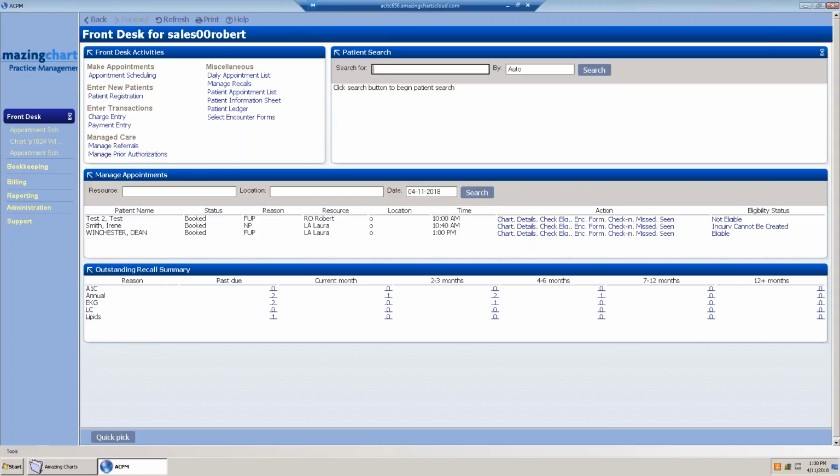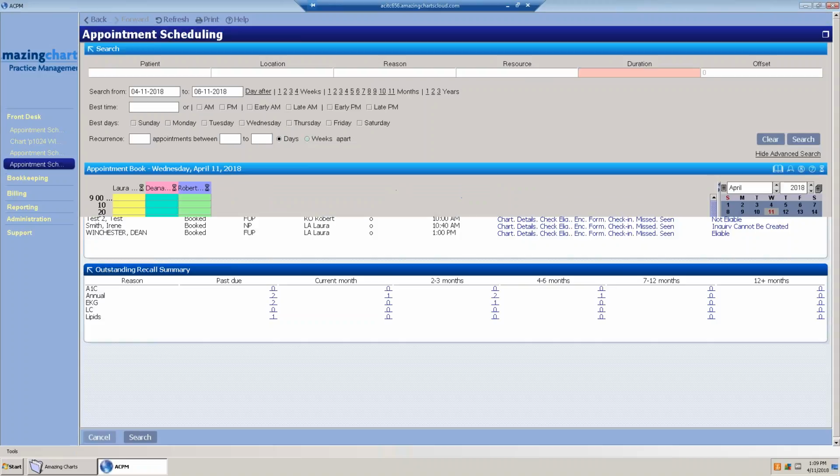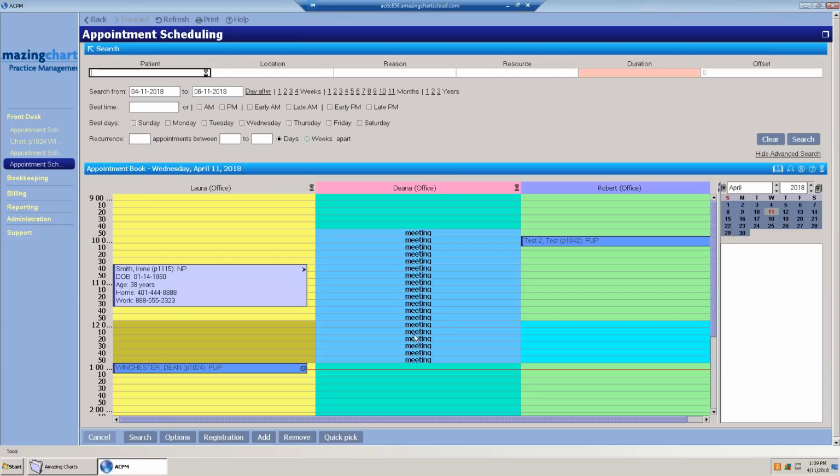But typically, front desk staff would spend the majority of their time in ACPM under the appointment scheduling link located up here under front desk activities. Because the appointment scheduling mirrors a book application, like many other PM systems.